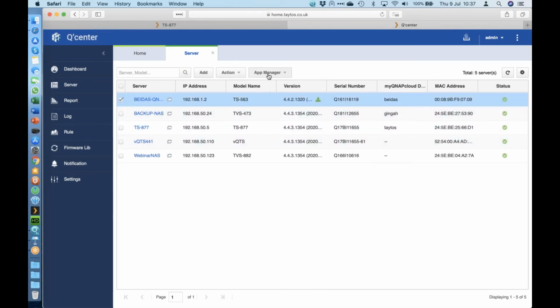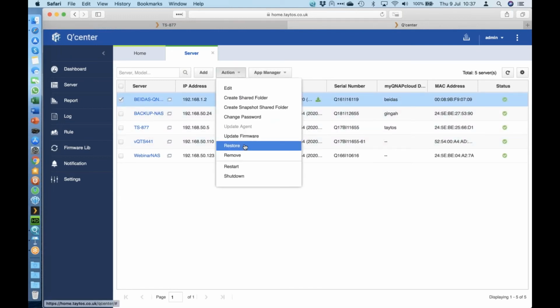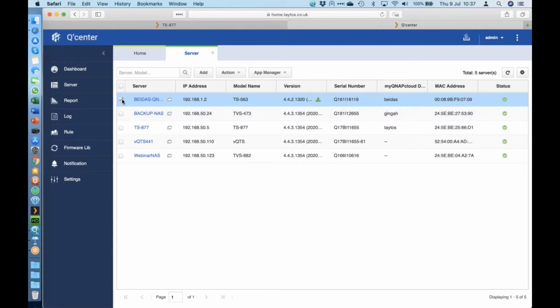So I can tick that QNAP, I can go to action, and I can go update firmware. So even without logging into that NAS separately, I can actually send that firmware update command to that NAS without logging into it. I can shut it down, restart it. There's a lot of tasks that you can do within the QNAP.